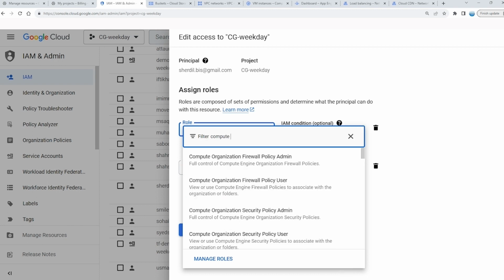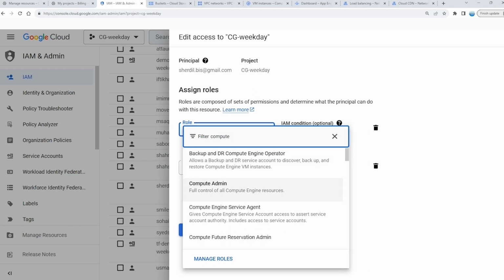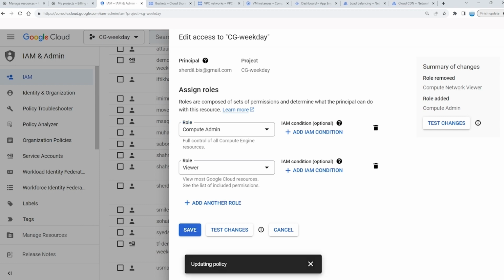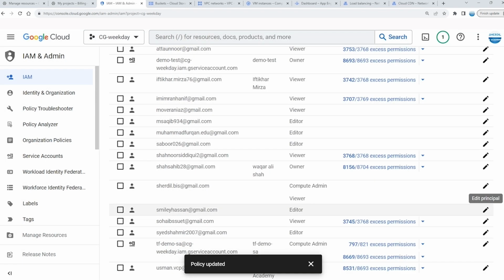Let me click on compute and check which type of compute service I have. We have the compute admin access as well. So let me click on full compute engine resources and put in the compute admin, and check how it collides with the viewer. It should work as full admin access on the compute side, while the rest of the services should have viewer access. So let me save this.